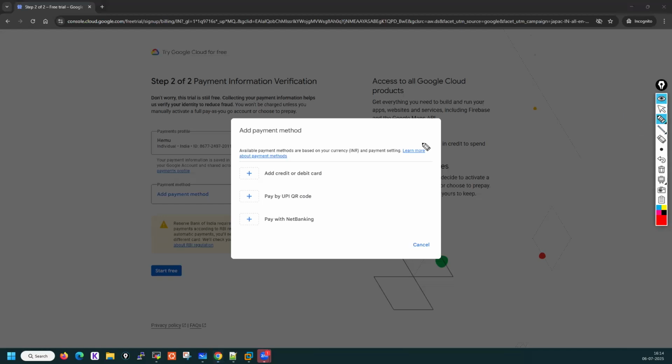now you need a credit card or debit card. You can also use the UPI QR code, or you can also pay with net banking. You have all these three options. But I highly recommend use your credit card. Use your credit card.